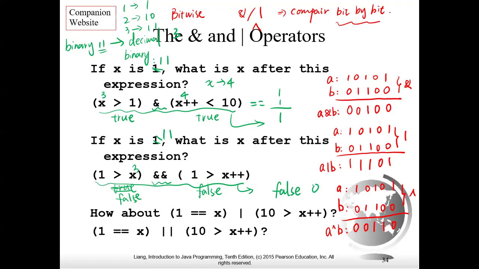But here we do not write 0. No, because here it is a Boolean expression. And here it is bitwise representation. So we're using 1. That's the difference.